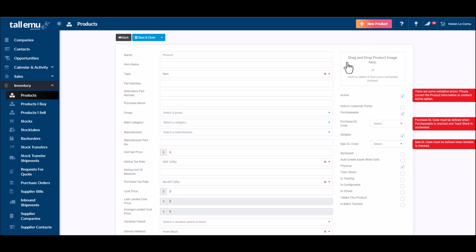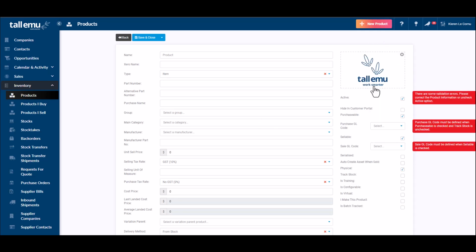So first of all, we can add an image of a product. I'm just going to grab the Torlemu logo and whack it in there as an example, so I can drag and drop, or I could click to select a file. So what you can do is pull through these images into your PDFs and also your web versions for sales and purchasing. So you've got a range of different templates for PDF and web that you can go and customize yourself so that those images pull through for customers or suppliers.